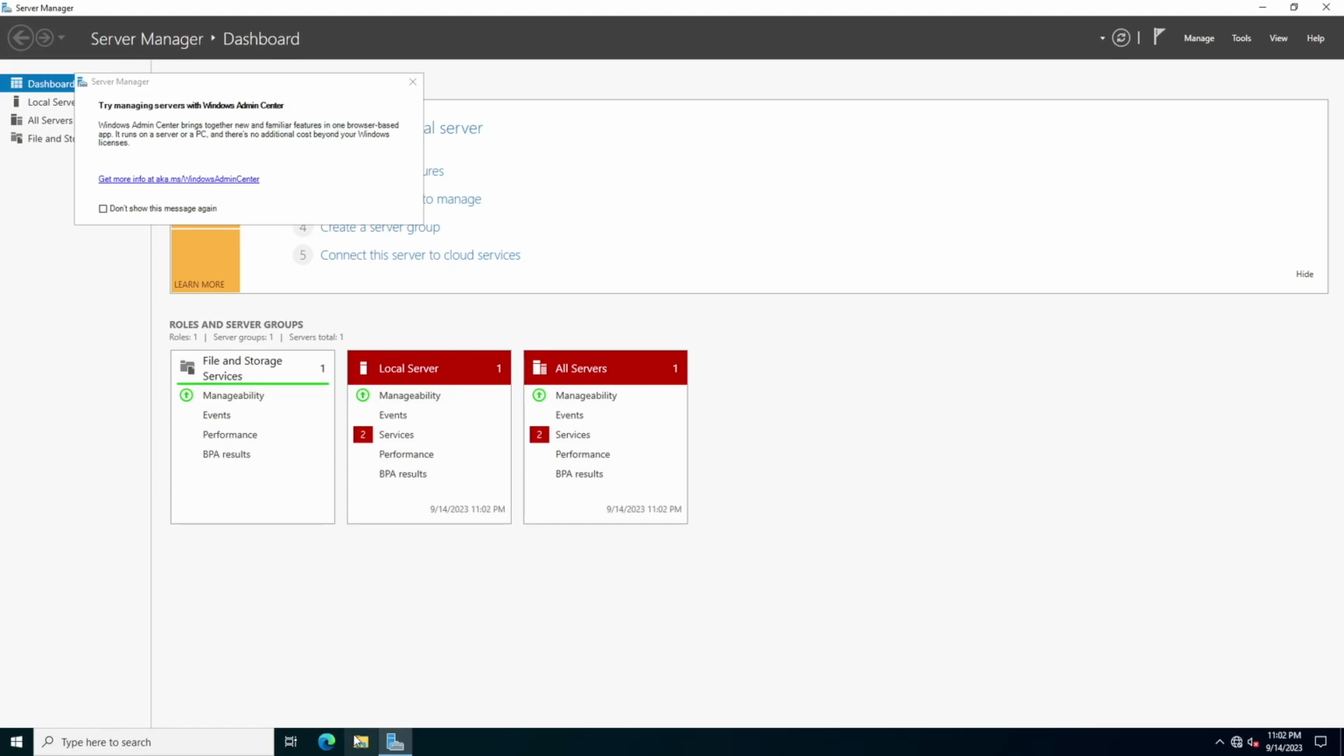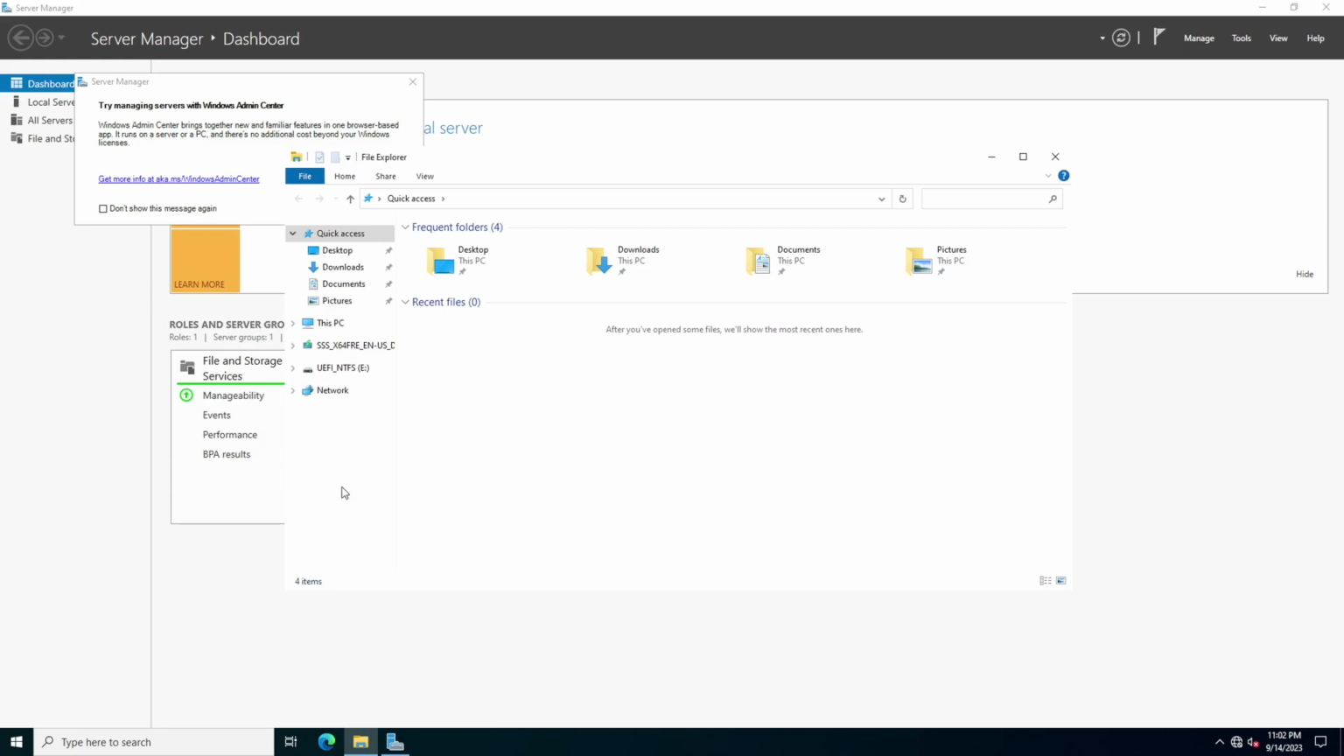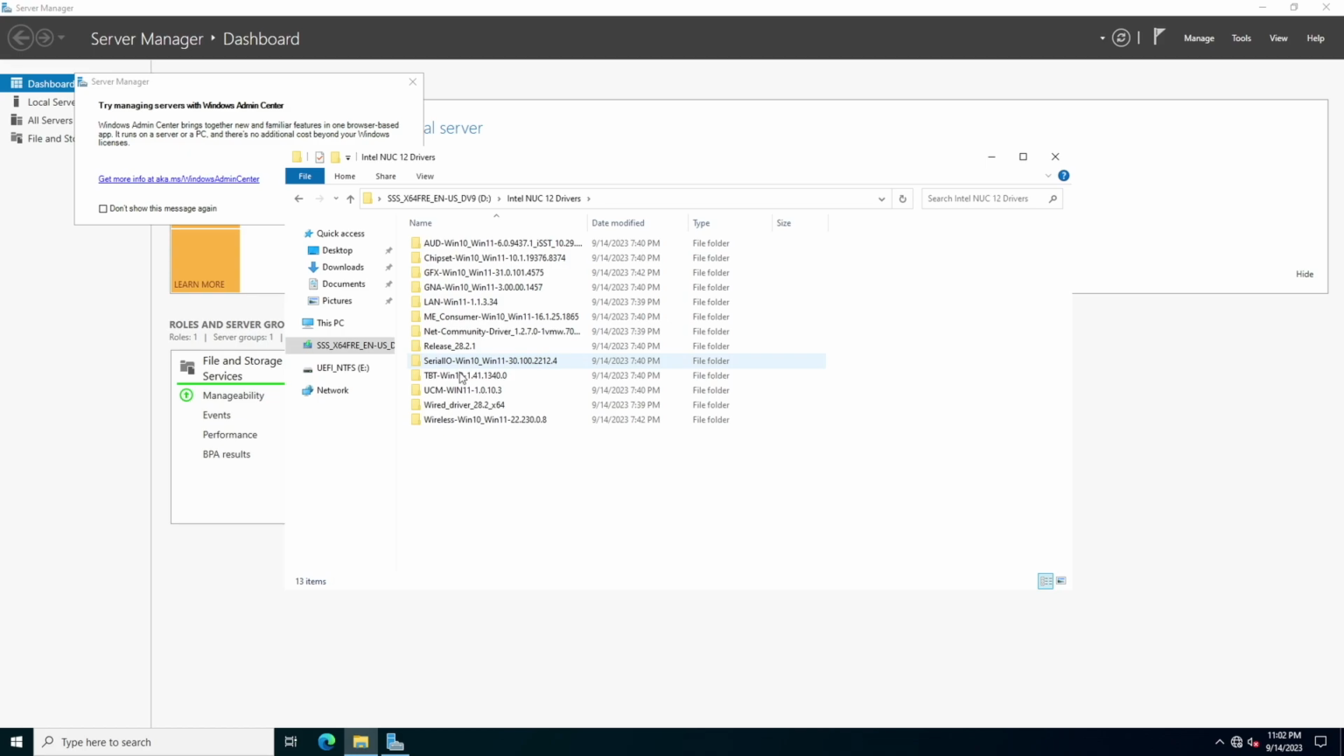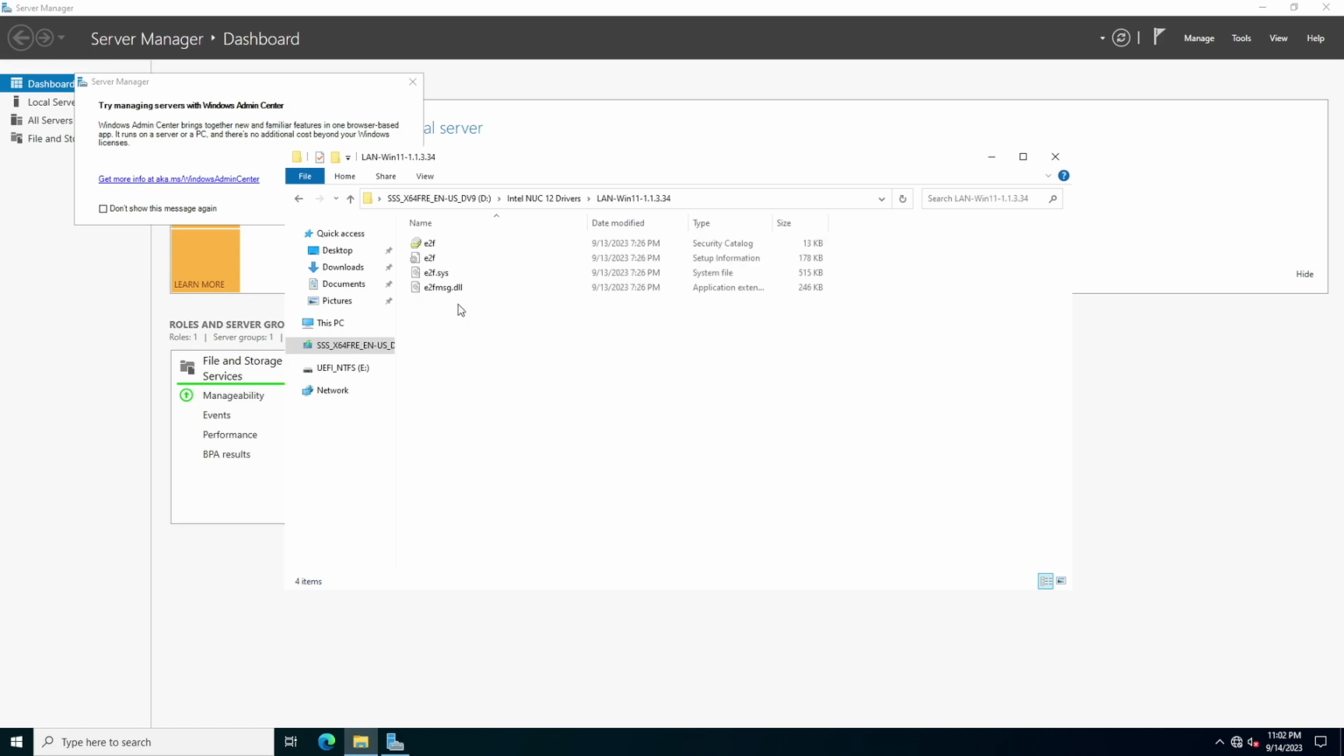Once you get the Ethernet controller, put it on a thumb drive like I did here, and then go to the thumb drive folder. I just named it Intel NUC 12 drivers, and then find the LAN driver. Here's the LAN Windows 11. It's actually for Windows 11, but we're gonna trick it to use it for Server 2022.